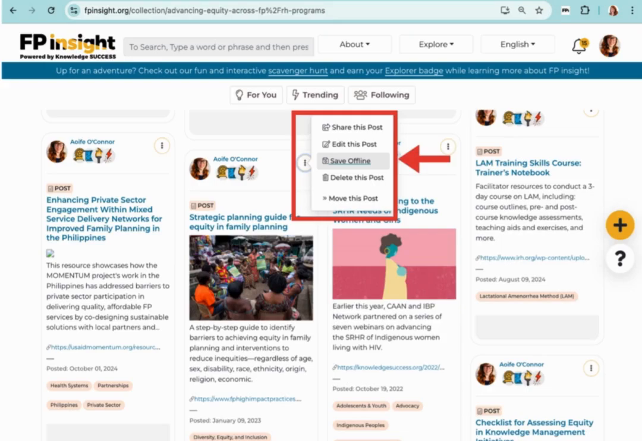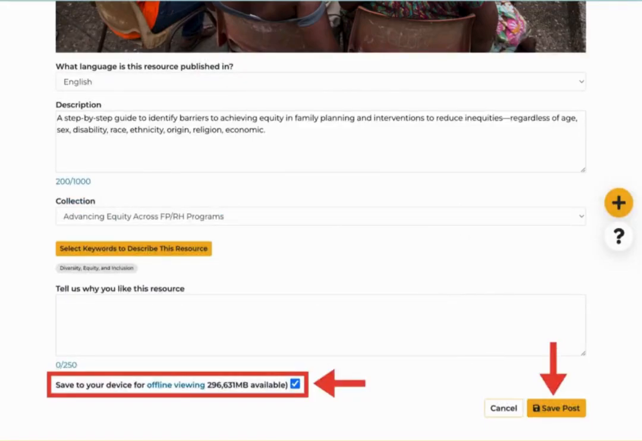I'm choosing to save this article called Strategic Planning Guide to Equity and Family Planning. To save it, I will click on the three dots in the top right circle of the post, and a menu will appear with a button that says Save Offline. When I click this button, I'll be taken to the Edit Post page where if I scroll down to the bottom of that page, I can select the box that says Save to your device for offline viewing. Once I click the Save Post button, this is done.